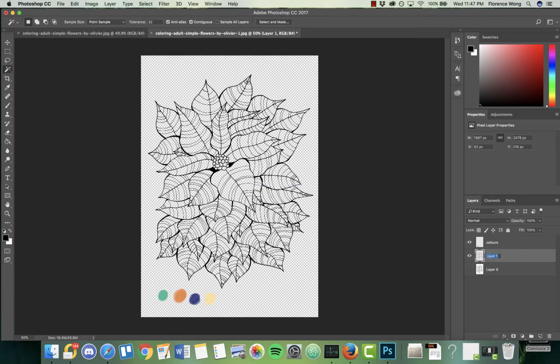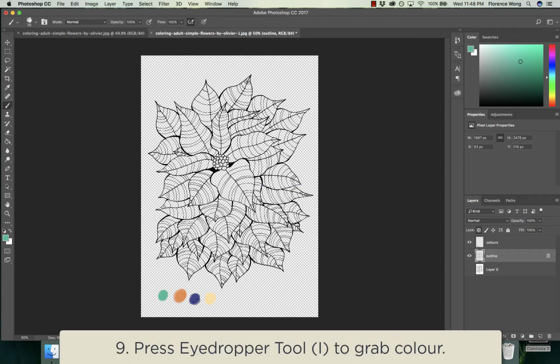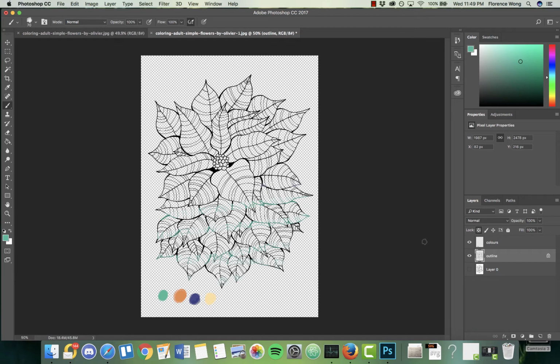We can actually name this outline. We can go into the lock icon and say Lock Transparent Pixels, which means that anything you paint over will stay in this outline. So let's press I and grab this color, and let's press B to get into our brush tool, and let's try painting over it. By locking the transparent pixels, you can't paint outside of the pixels that already exist on this layer.